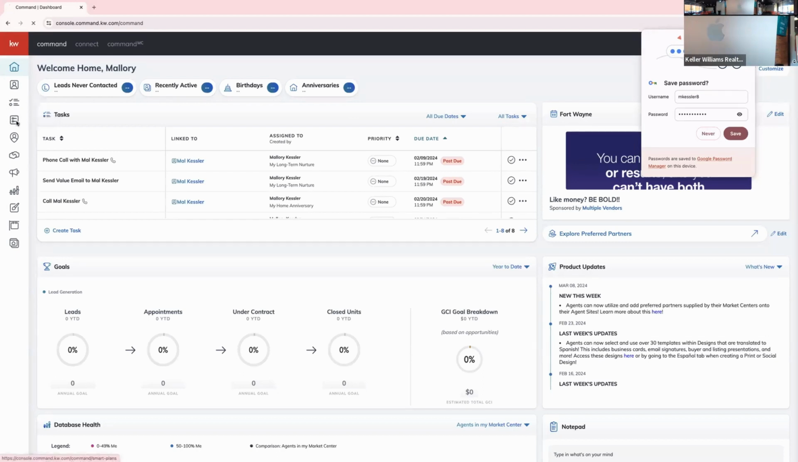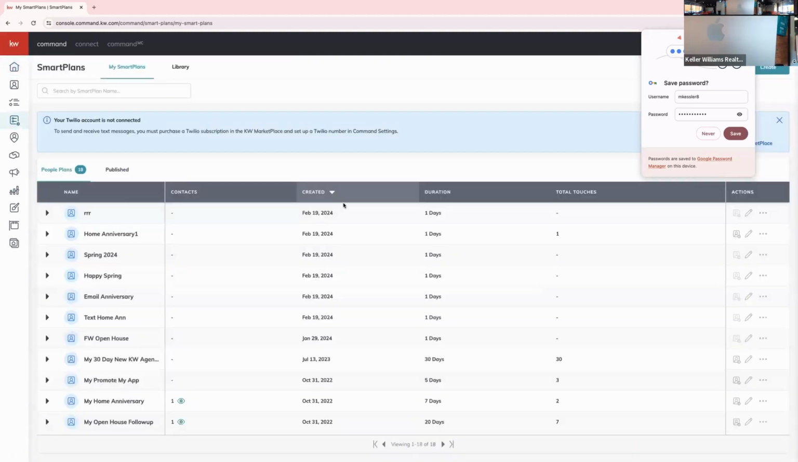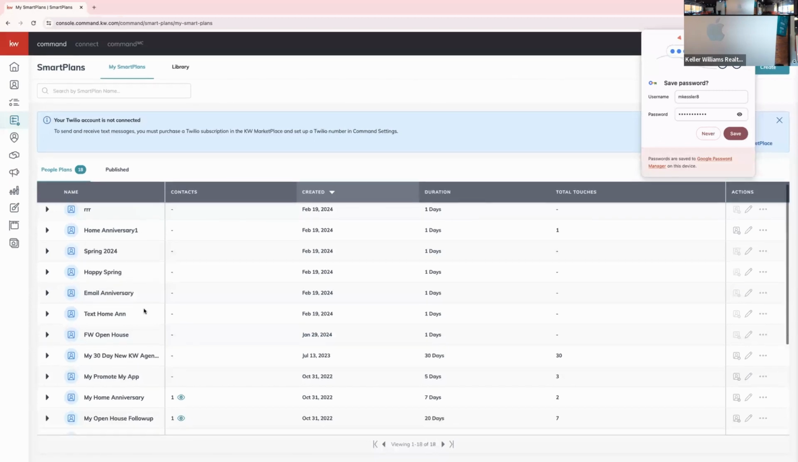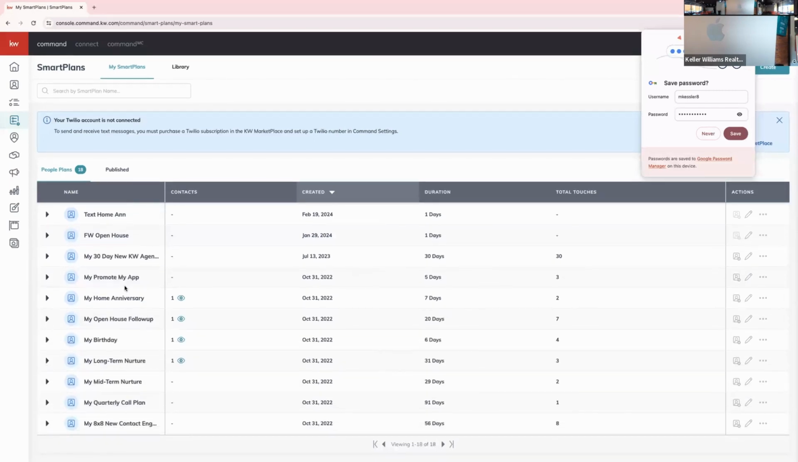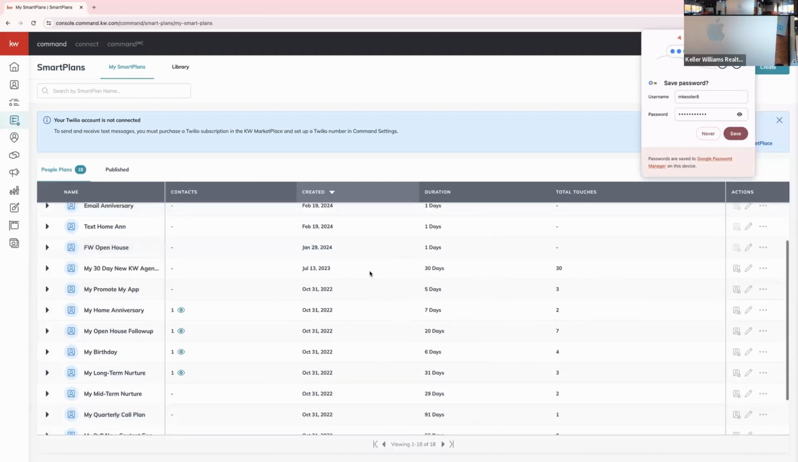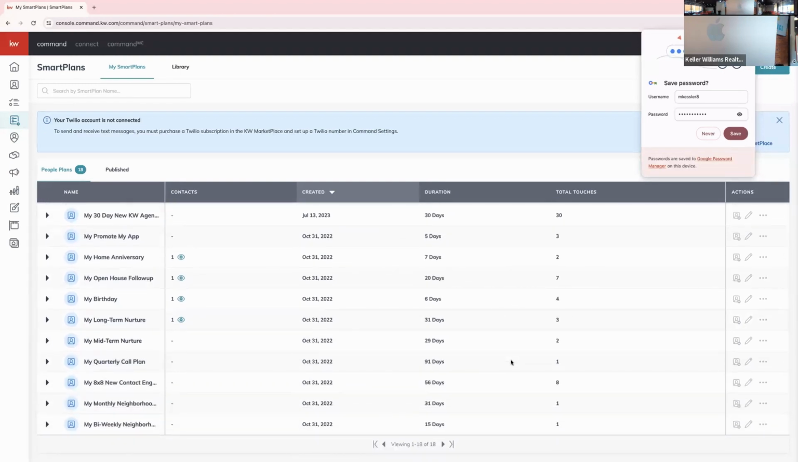And then if I come into my smart plans here, you can see that I've played with a couple things on this first part of the list, but you'll have a couple of them down here that have already been added into your smart plans. So do you guys both see smart plans already in there when you go into smart plans? Yes.